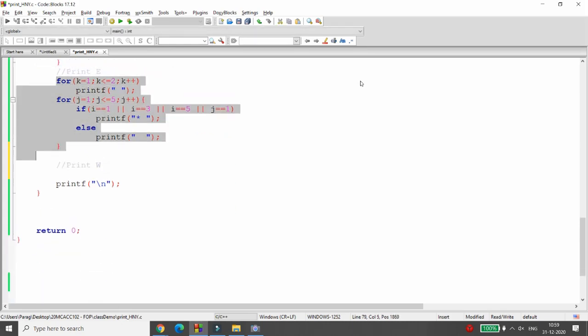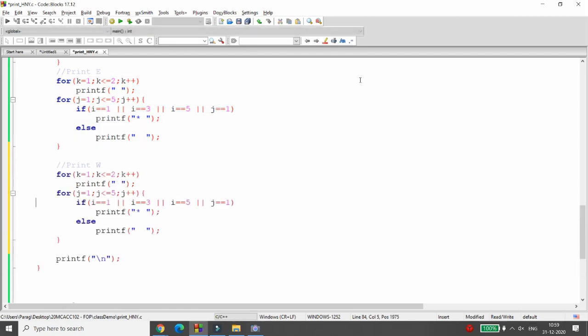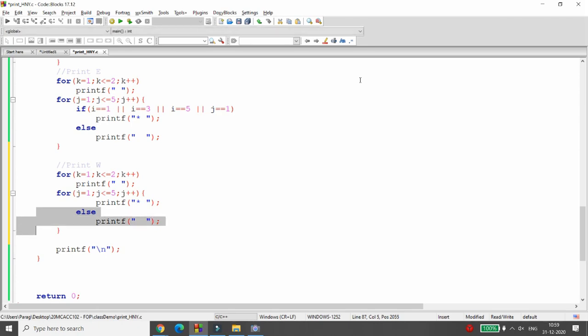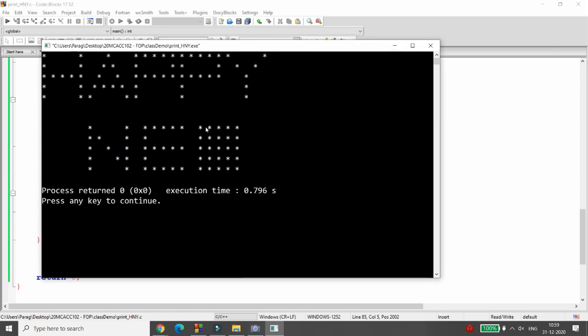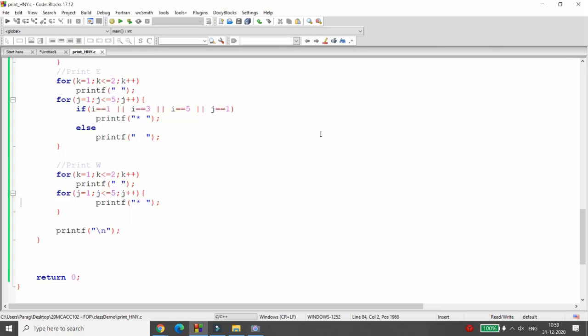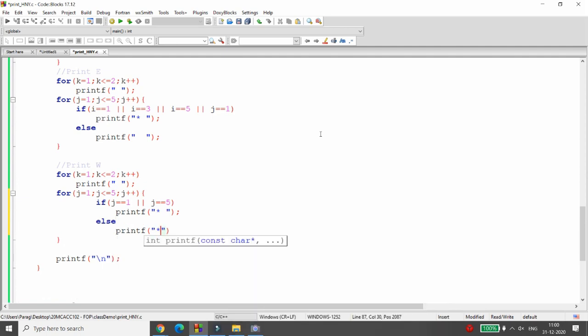Simple, you can just copy this respective code and paste it, but I don't want to put any condition right now, so you will get the idea that it is printing the square over here. Now from this square, I want the W like this. So in this square, I want to draw a W. Very simple, once you get the square, you can write the condition. If J equal equal 1 or J equal equal 5, then print the star, else I don't need to print anything, so I'm just simply printing a space.